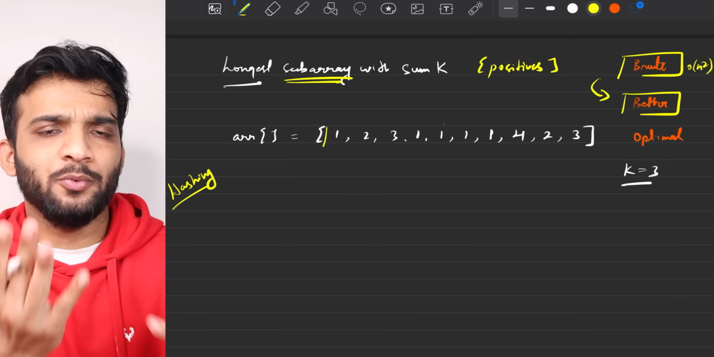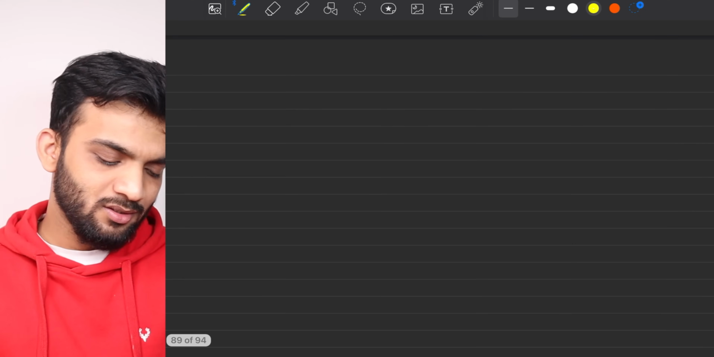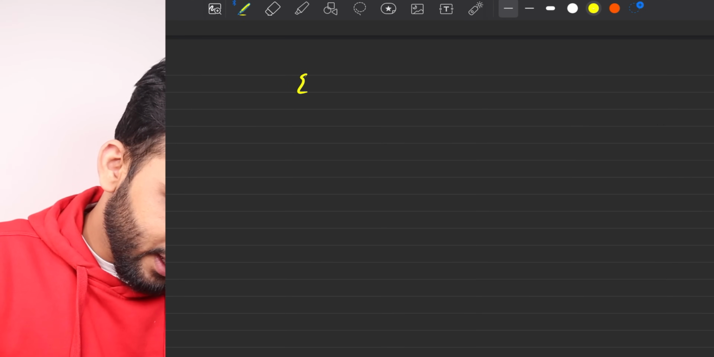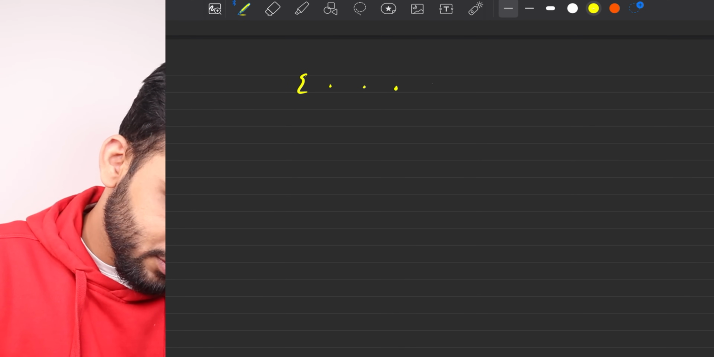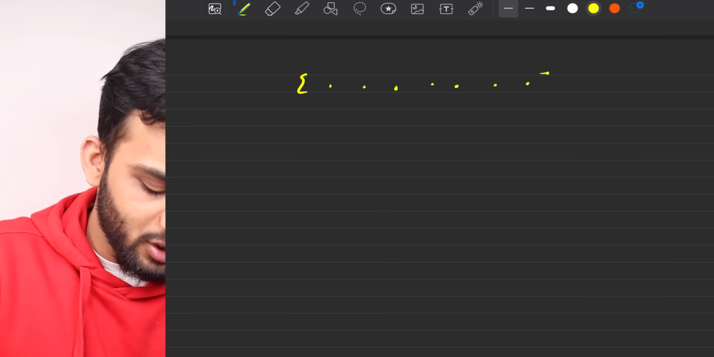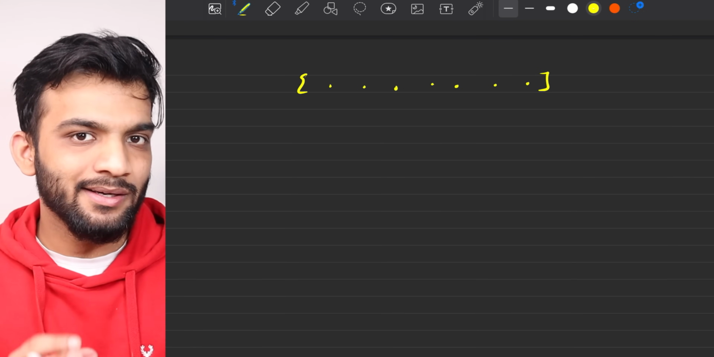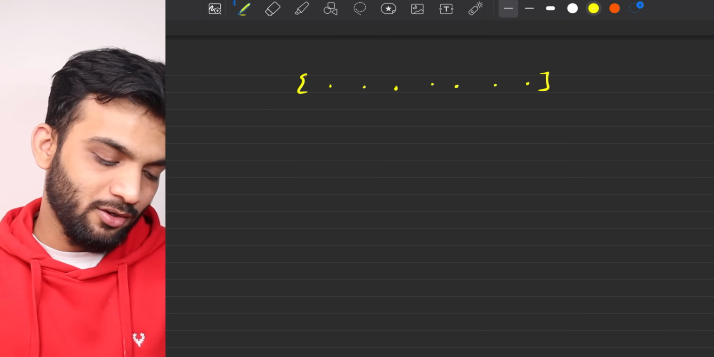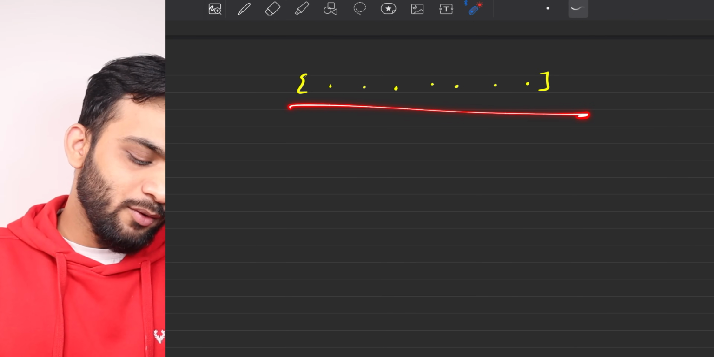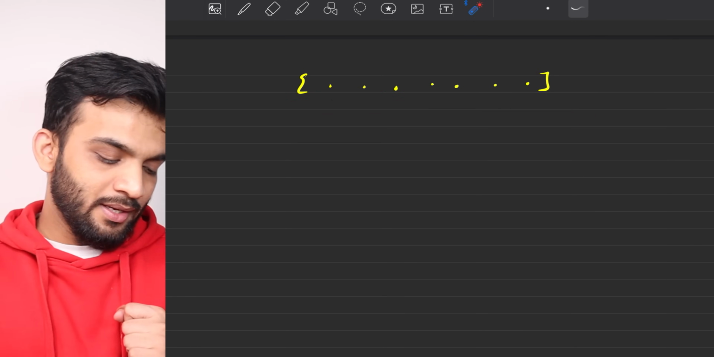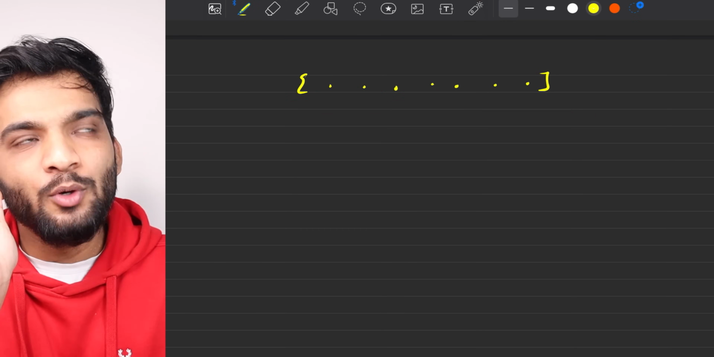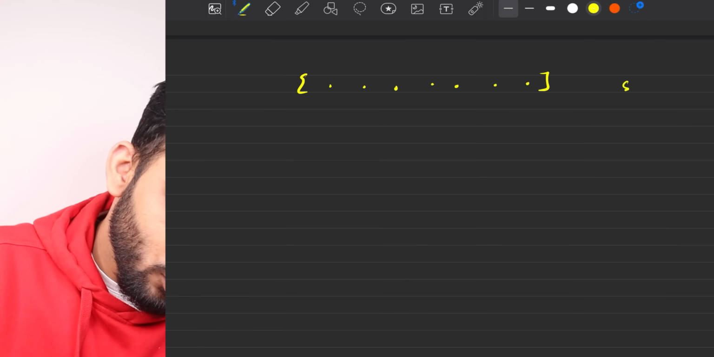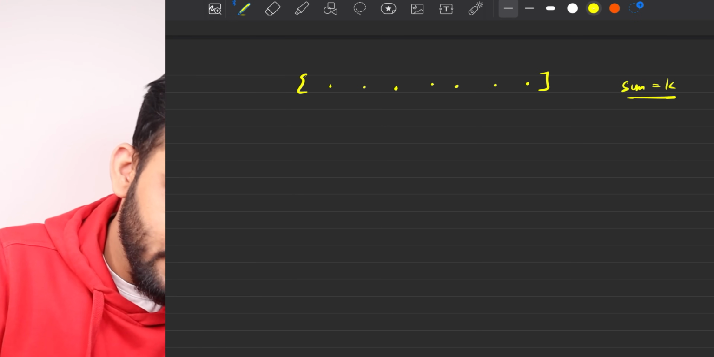So what is the thought process behind hashing? Let's understand that. So what I'll write is, I'll just write dots. I'll not assign them any numbers because I don't want you to just think it in terms of an example. I want you to think it in a very general perspective. So this is an array with random numbers. And what am I looking for? I'm looking for any subarray with a sum k.